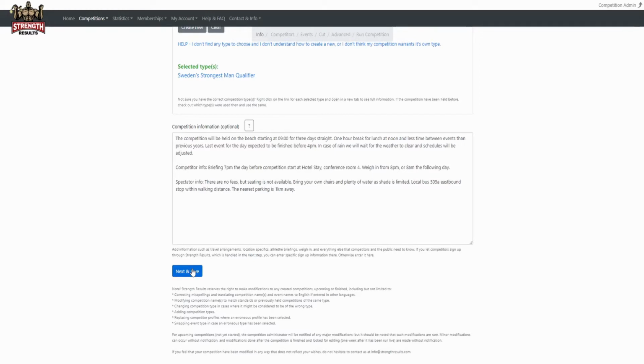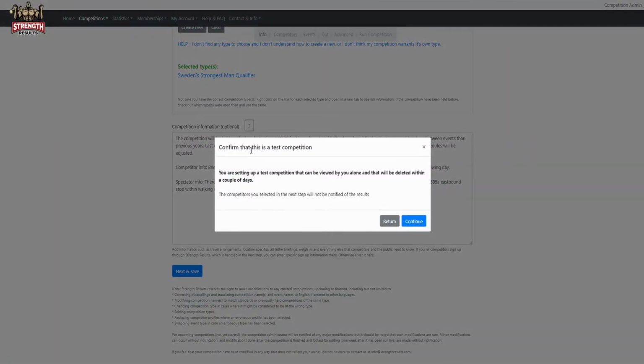We are now finished with the first settings step, and we press the Next and Save button to move to the next step. A pop-up now appears, in which you have to confirm that this is a test competition that you are setting up. In the case where you create a real competition, you have to confirm that it is a real competition that you are setting up.